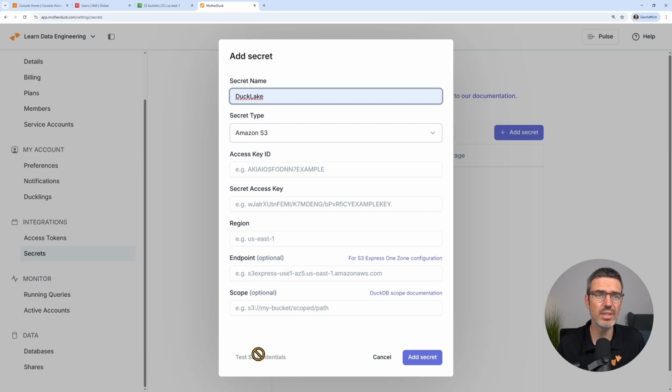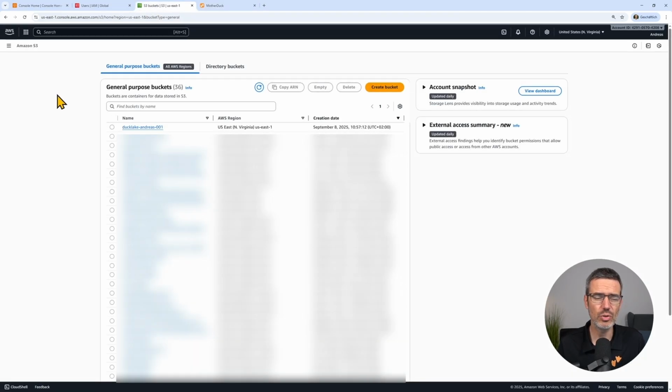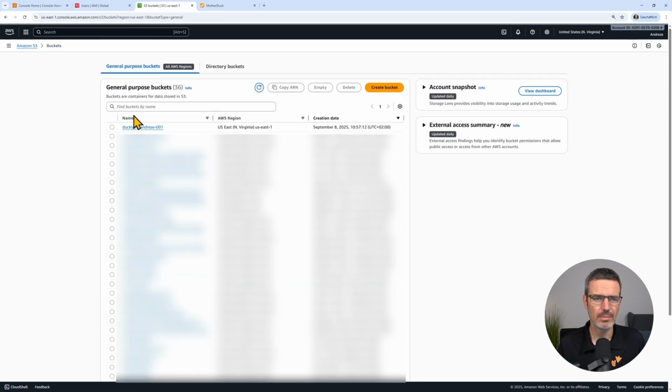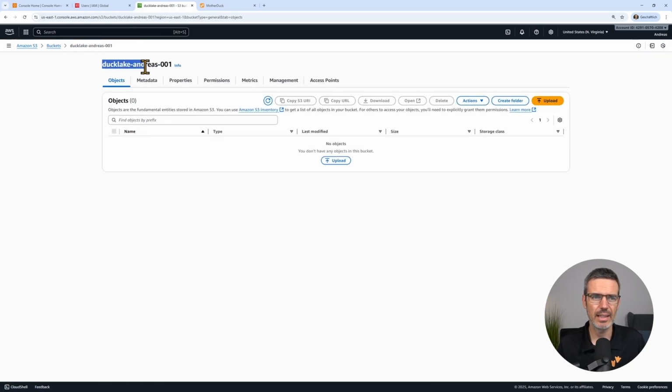So what do we need to do? First, of course, we need to create ourselves a bucket. So go to your S3 in the management console, click create a bucket, and then name this bucket accordingly, whatever you want to use. Remember, these need to be unique across all AWS. So I already created one, and mine is called DuckLake Andreas 001. And as you can see right now, nothing's in it. That's the first step. Next step is we need to create ourselves a user for DuckDB.